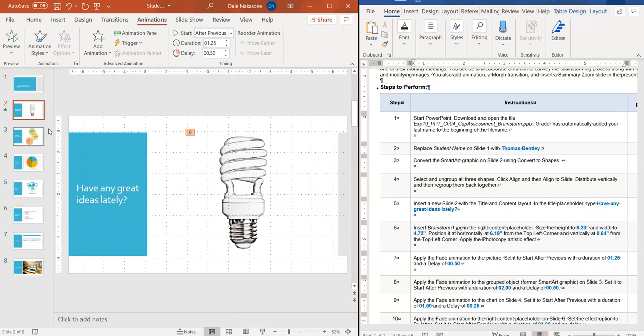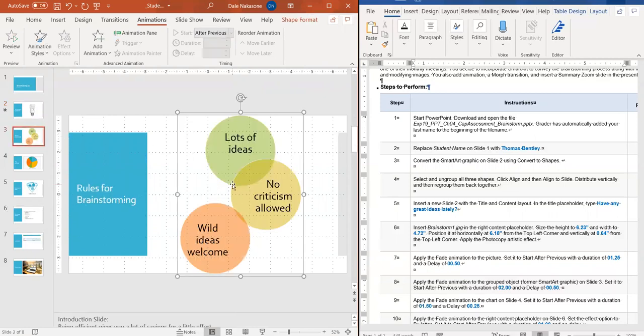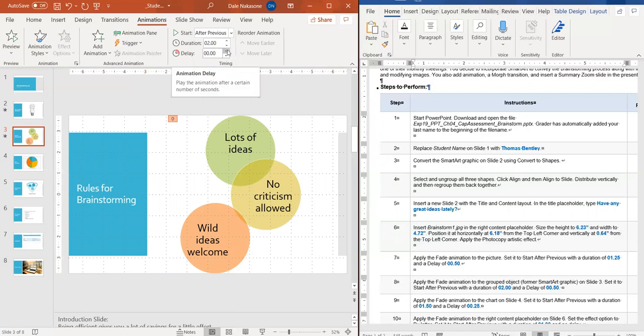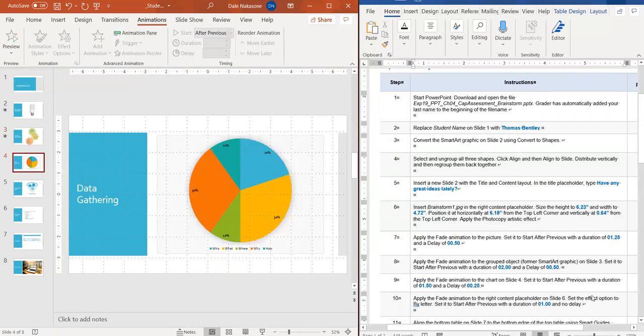Now on slide 3, this was formerly a SmartArt graphic, so I'll make sure I click on the border of all of it. And set it to, do they want to fade over here? Yeah. And after previous with a duration of 2 and a delay of 50.50. Okay, so then we move on to slide 4.